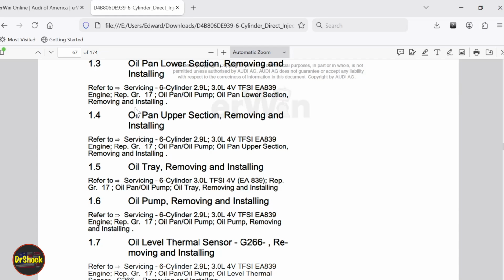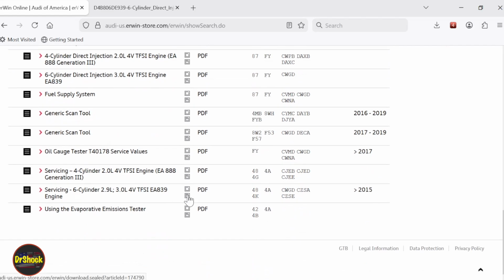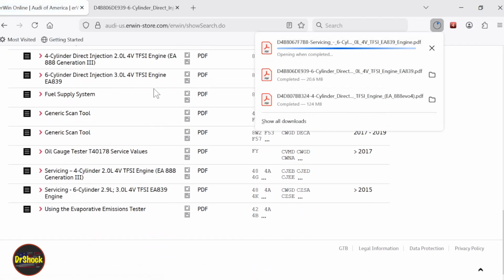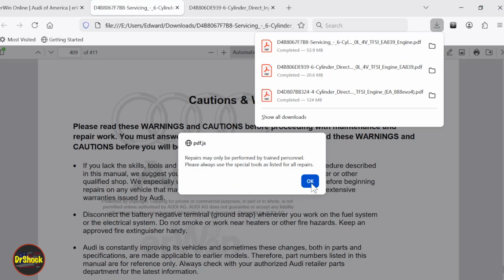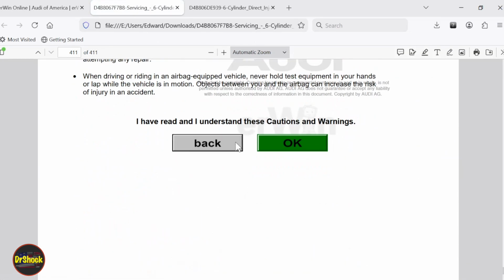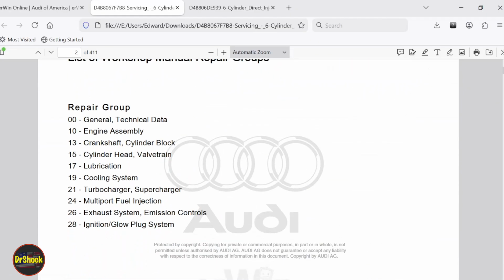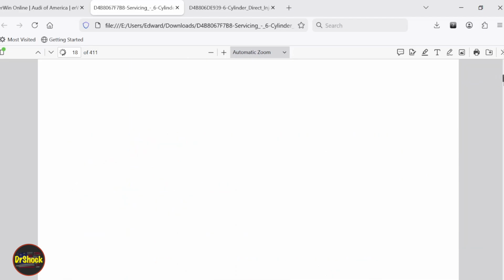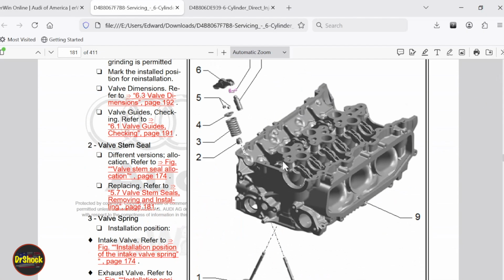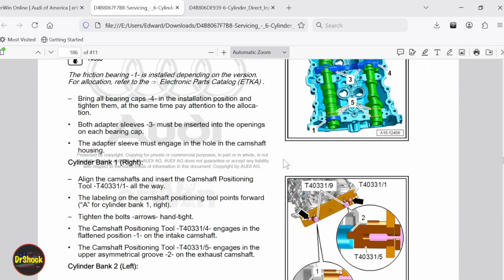So, these books sometimes refer to other books. So the servicing book is down here. So now I'm going to click on the servicing book. As soon as it downloads, it'll automatically open up. We're going to have to do the same disclaimer every time we do this, unfortunately. All right, and then a similar table of contents as the overview, we're going to get down to repair group 17. And right after 15 will be 17.